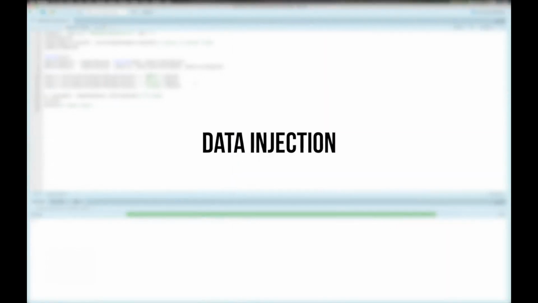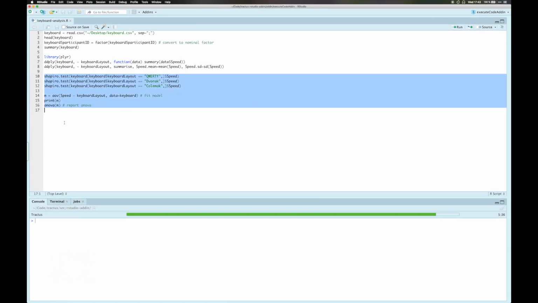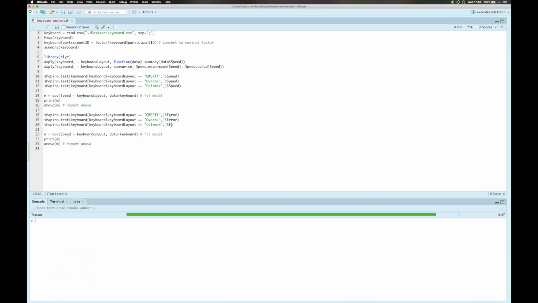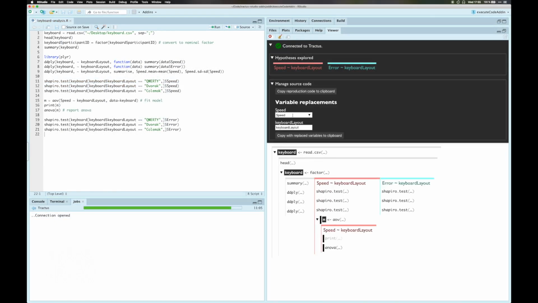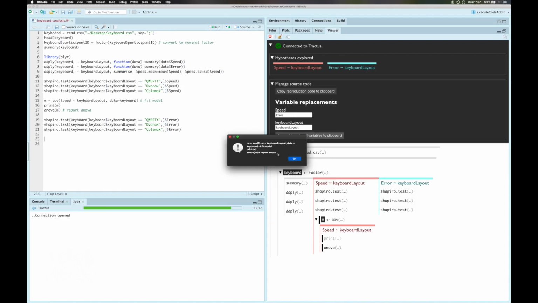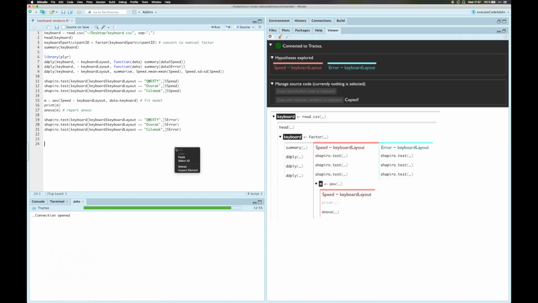During exploration, we found that data scientists clone existing code and modify it to begin a new exploration. To simplify this, TRACTUS supports data injection. To perform a new exploration, the data scientist first selects the code. Then, she selects the variables she would like to change in the hypothesis. TRACTUS generates the source code for this new exploration, which the data scientist can later use in her analysis.